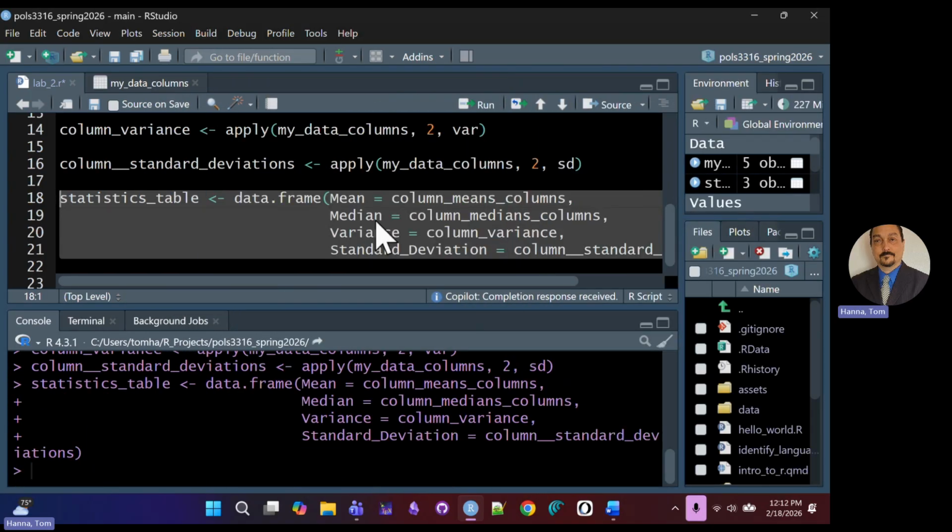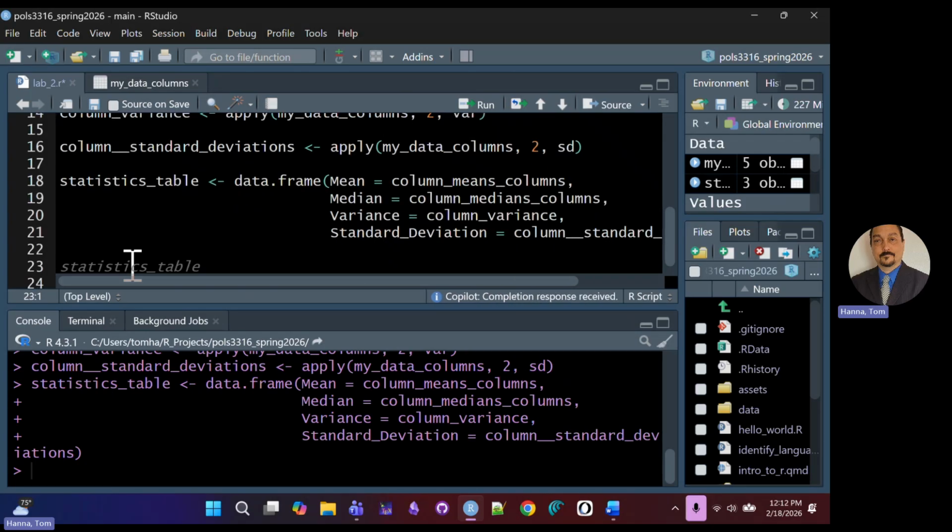What are the 4 variables? The 4 variables are mean, median, variance, and standard deviation. And I've got 3 observations of each. So now I want to see that table I've created.